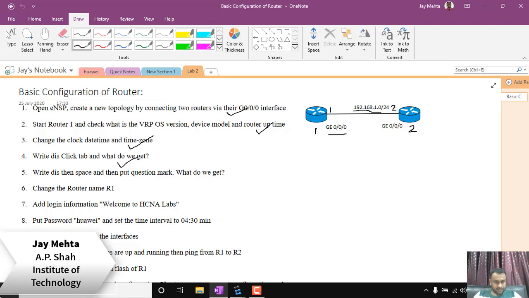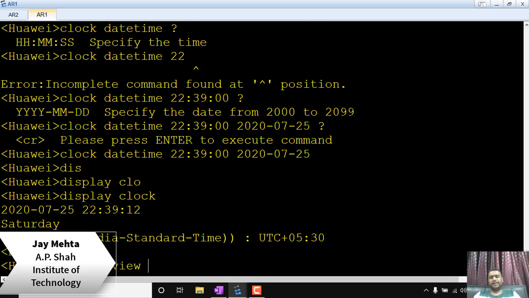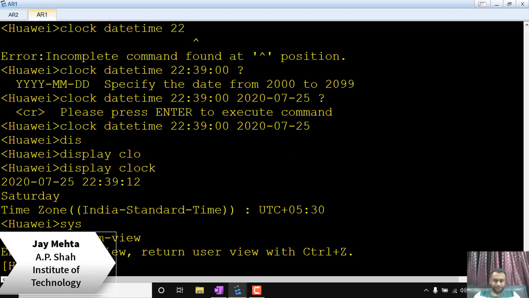Now we go to task number 6. In task number 6, you can see that we have to change the router name to R1. Okay, so we are in router 1. Now, in order to configure something, we need to go to the system view. So I'll type the command sys and press the tab key. It will complete the command for me and press enter.